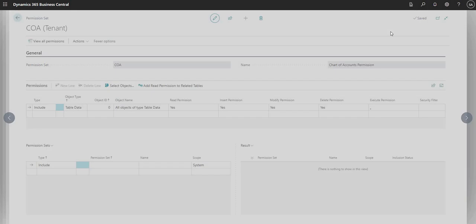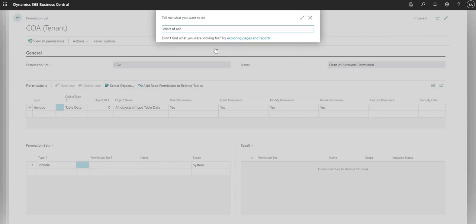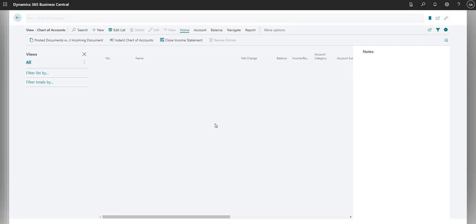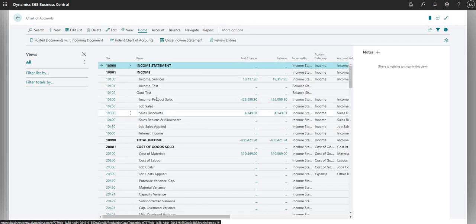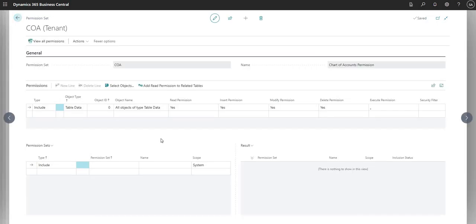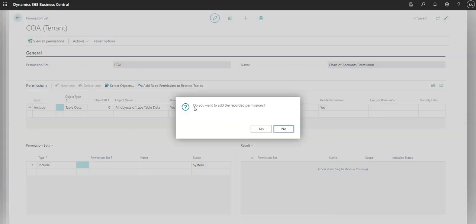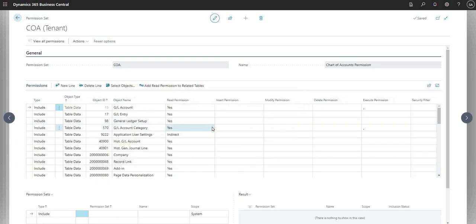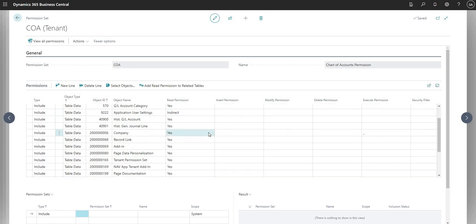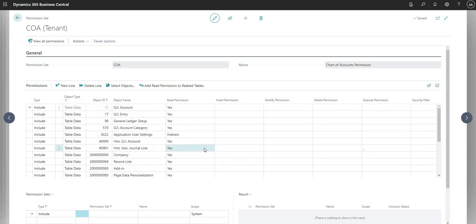So just on top of this page, I'm going to search for my chart of accounts here. So very simply, all I did is I searched for my chart of accounts. I'm going to go back and I'm going to go actions, record permissions, and stop. Then BC asks me, do you want to add the recorded permissions? I'm going to say yes. And what will happen is that all of the permissions for the action that I just did, which is I searched for the chart of accounts page, will be added into my permission set. So you can see here, I've got a number of different records added in here now.